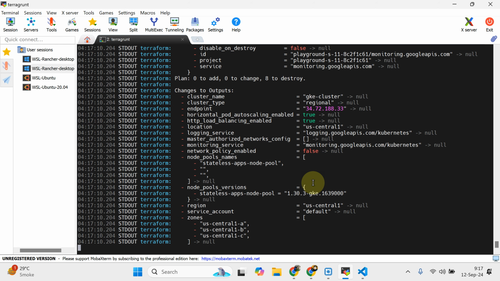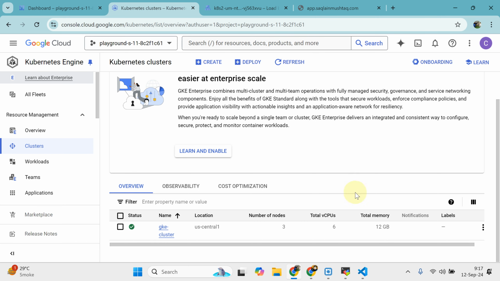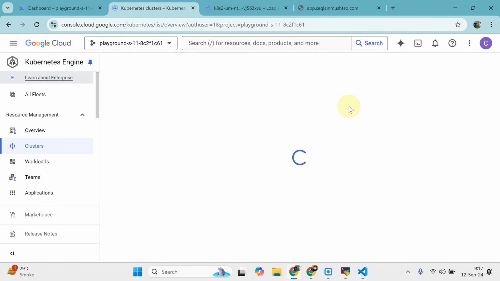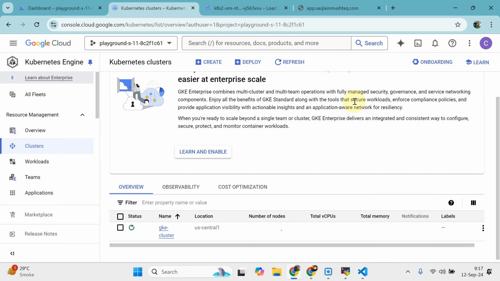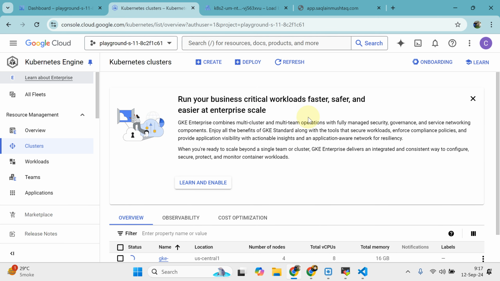Similarly, you see, it is going to destroy 8 resources, and shortly it will destroy them. After the destruction of GKE, you can get rid of the VPC as well. If I refresh here, you will see that the destruction has started, and the cluster is being updated. So guys, that is it. I think that is enough demonstration regarding the setup you need to deploy highly available, secure infrastructure.